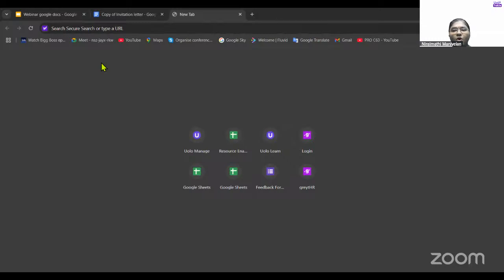Here you can see open spreadsheet. If you already created a sheet of friends or a list, whatever it is, you can open it. It will automatically redirect you to Google Sheets, and you can select and open it. Otherwise, you can create a sheet freshly. As I already have the sheet, I'm going to click on open spreadsheet.